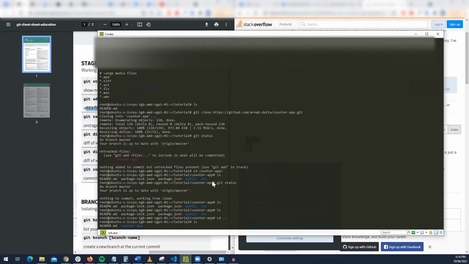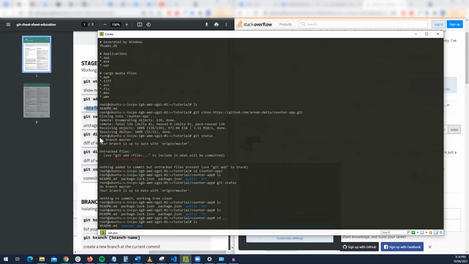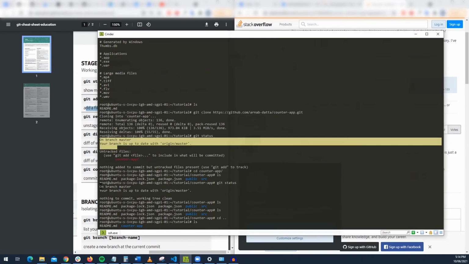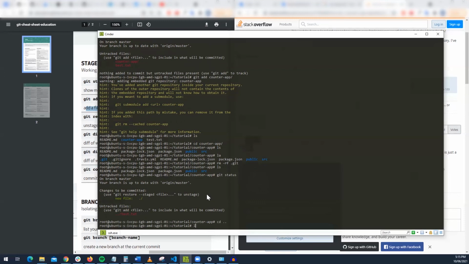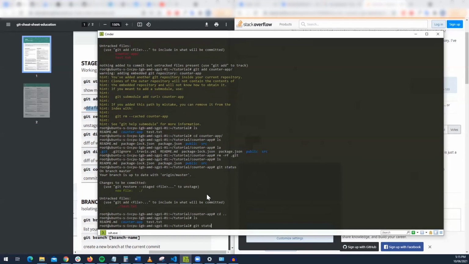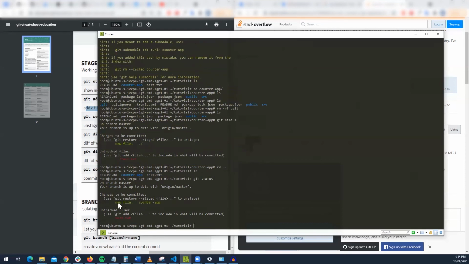Hold on. Yeah, it no longer has this message, right? Because when I deleted that .git, it deleted the repository, or the reference to the repo of the counter app, and now it's referencing the parent repository, which is the one that we made. So if I go back out, right, I go git status. Yeah.